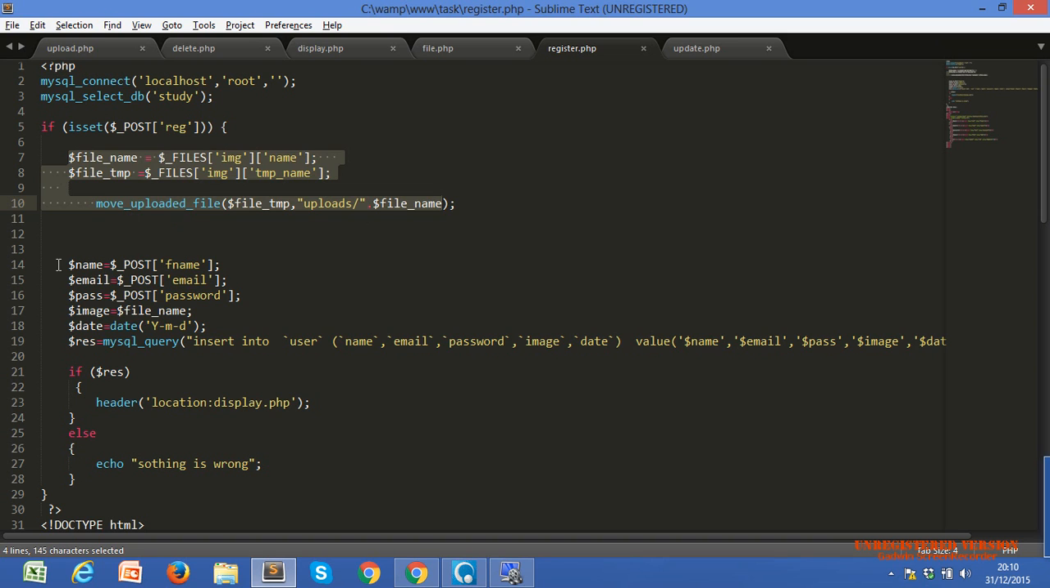Now the rest of the code is the same. The name equals dollar underscore post, we get the name, first name value, email value, password value, and the file name we just assign to a new variable. You can use this name directly also. And the date function, Nazar, we discussed about the date function.